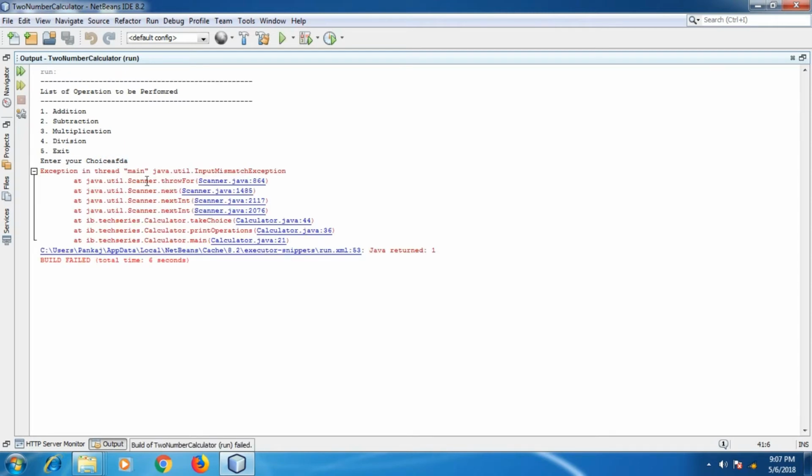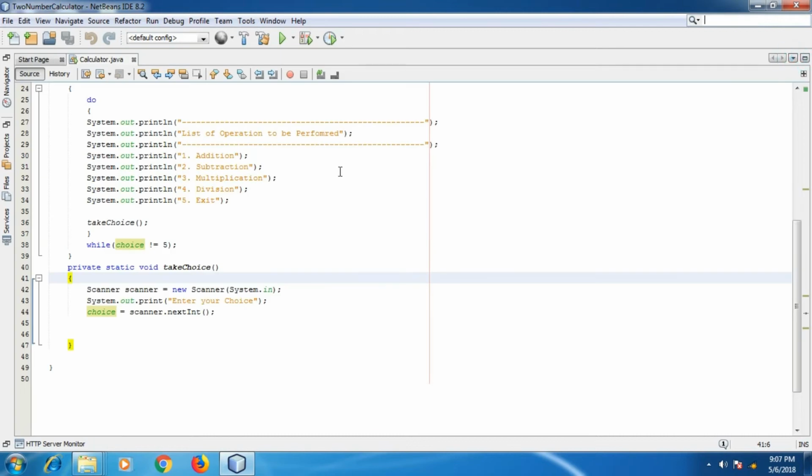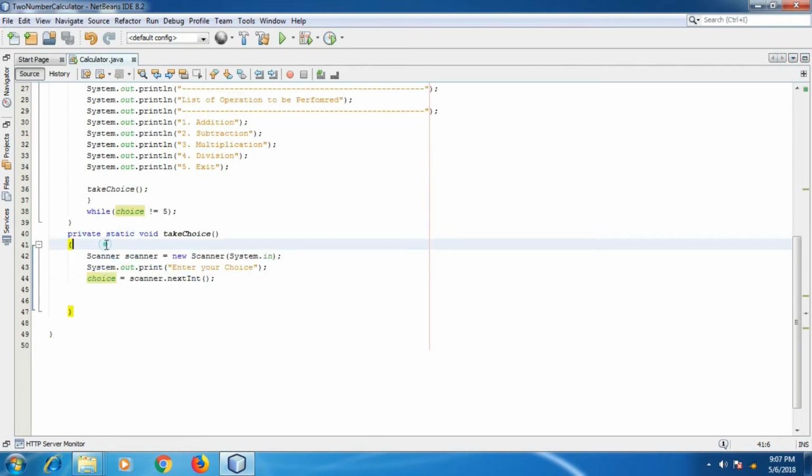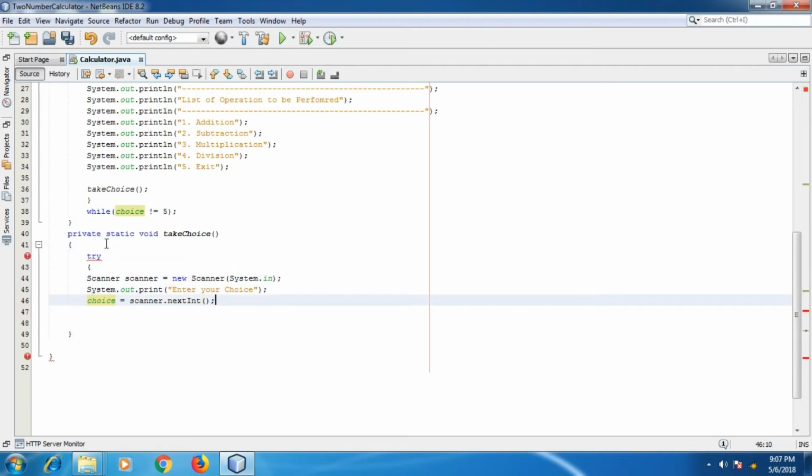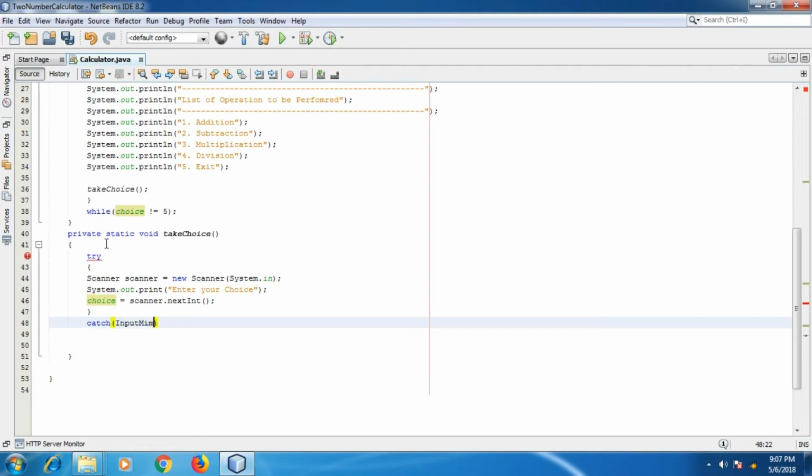InputMismatchException. The input mismatch exception will occur whenever the user is not giving an integer; the user is giving some other input instead of an integer. So I can use an exception handler: try, catch InputMismatchException e.